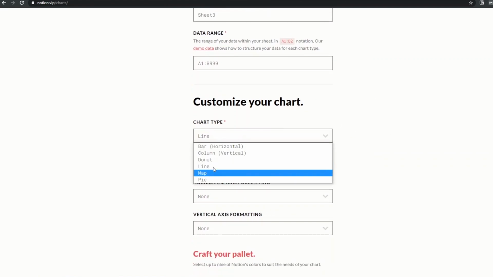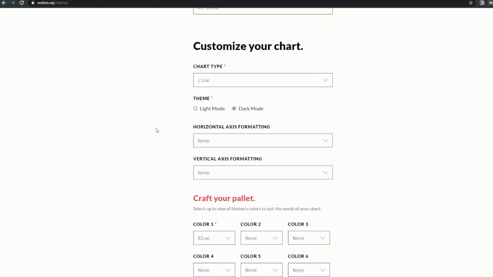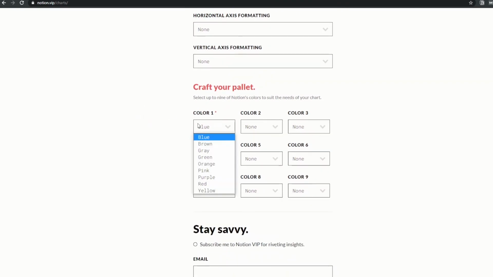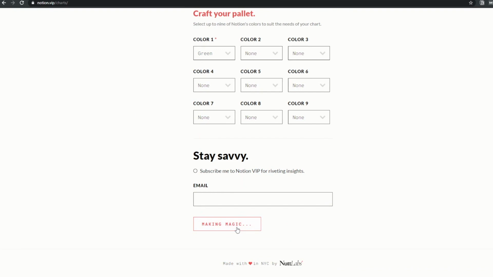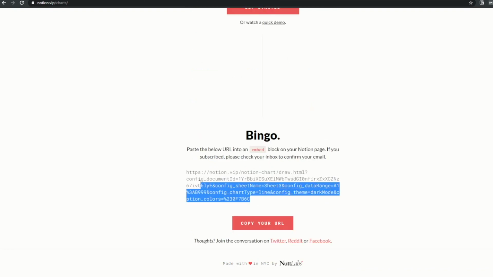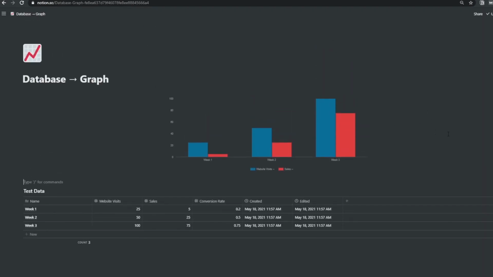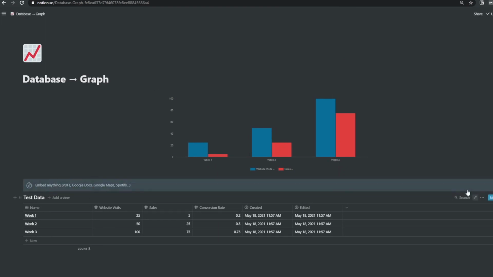For the chart type, we're going to stick with line this time. Again, we're running Notion in dark mode. Horizontal and vertical axis are fine as is, and we'll make it a green graph. We'll click on Make Magic again, and copy the URL that it has at the bottom. Heading back over into Notion, we're going to enter in that URL and click on Create Embed again.